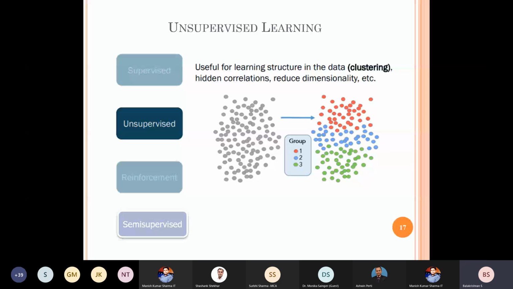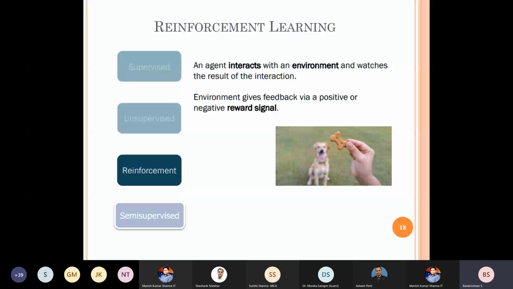So these are some of the algorithms belonging to unsupervised learning. Next, the third important type of learning style algorithm is reinforcement learning. Slide number 18. So the third important thing is reinforcement learning. Reinforcement, supervised and unsupervised are the normal learning styles.